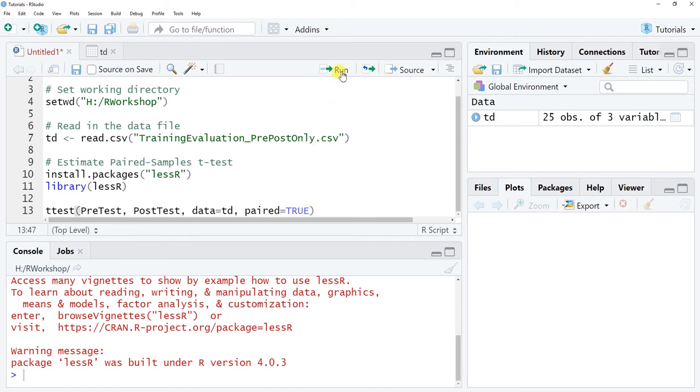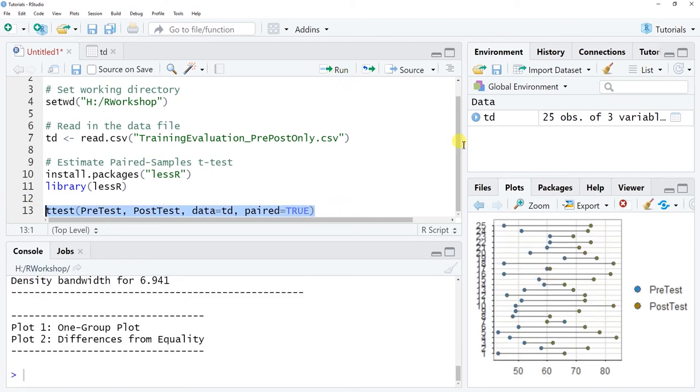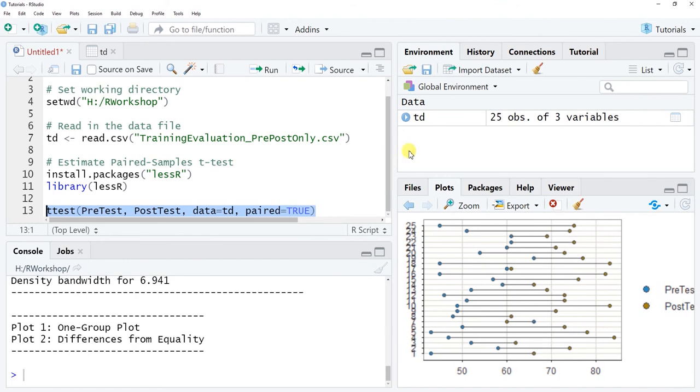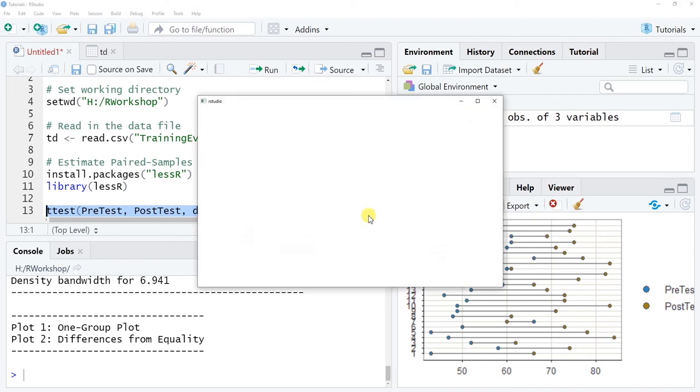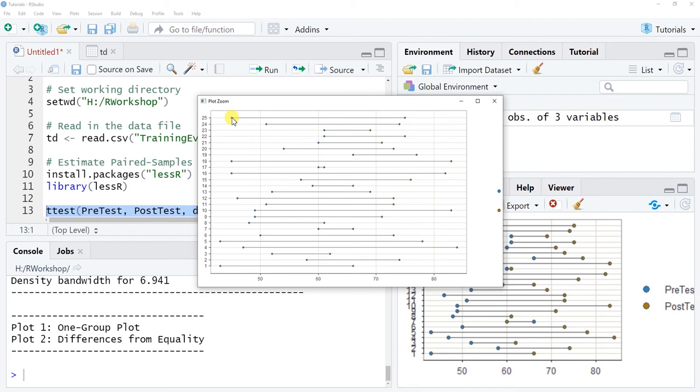Now we're ready to run. Put your cursor anywhere on the line, or you can highlight the whole line, and click run. Okay, let's take a look and see what we find here. Well, first, let's take a look at visually what we see. You get this lollipop plot here, which is just going to show you the difference.